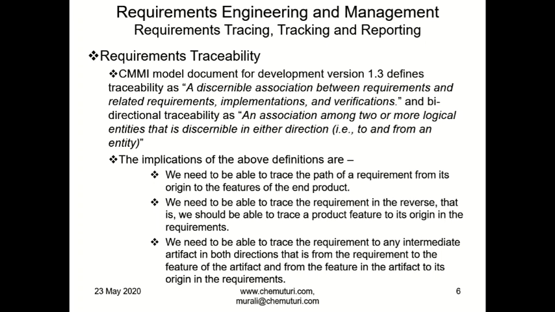And bidirectional traceability. Single direction traceability is beginning with user requirements and ending with delivery or the ready product. And reverse traceability is from the delivered product or the deliverable product to the user requirements. Both directions we must be able to trace it. And this is defined as an association among two or more logical entities that is discernible in either direction, to and from an entity, from user requirements to the product, and from the product to the requirement. That is it.